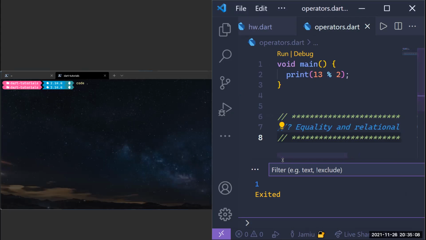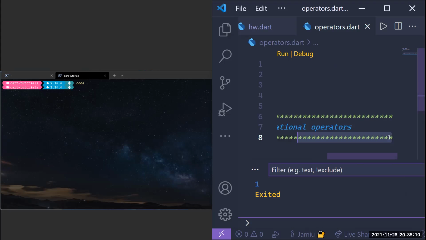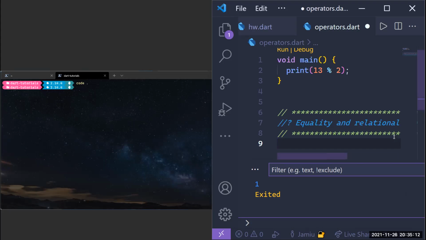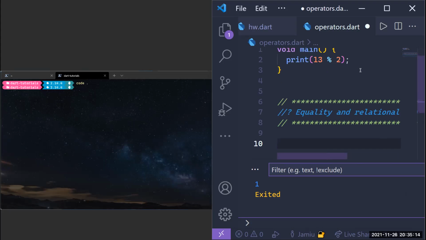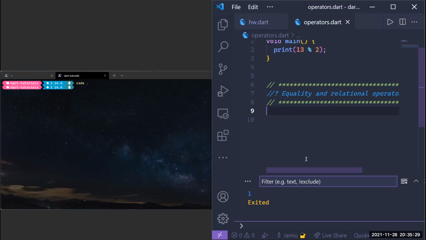Equality and relational operators. So you say equality and relational what? Operators. I can see it on my screen.